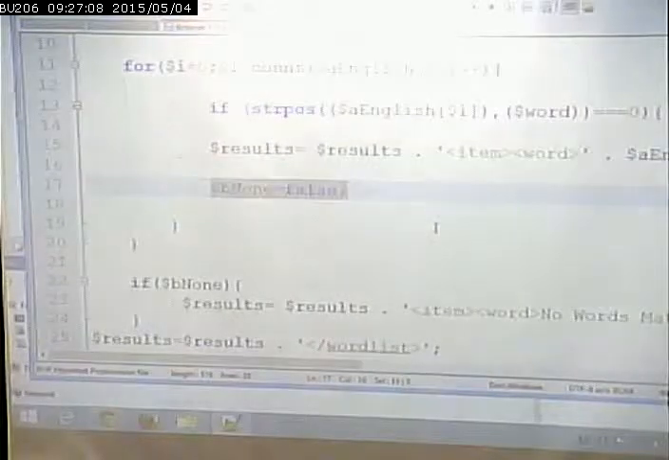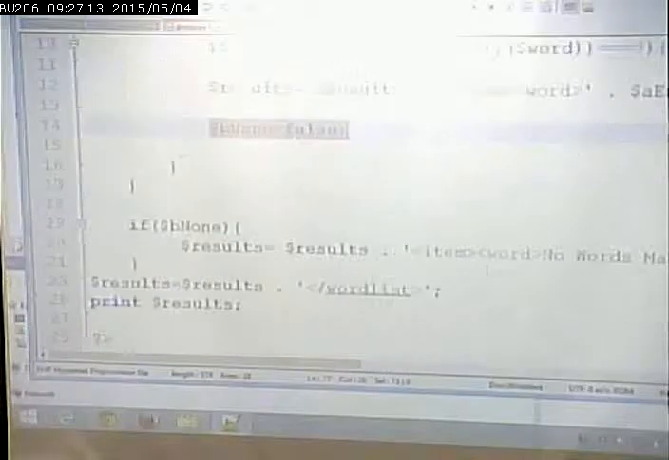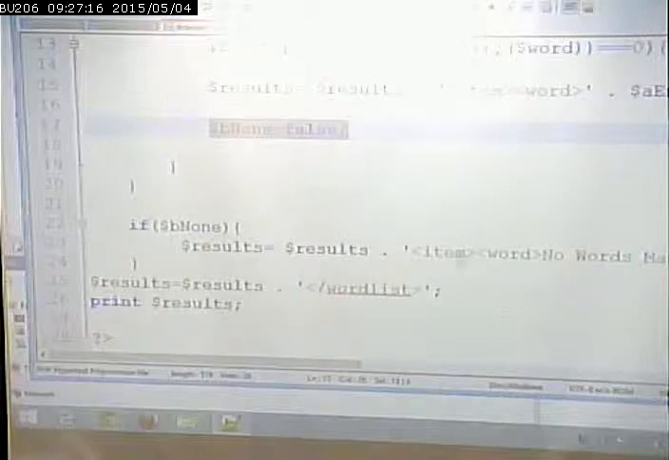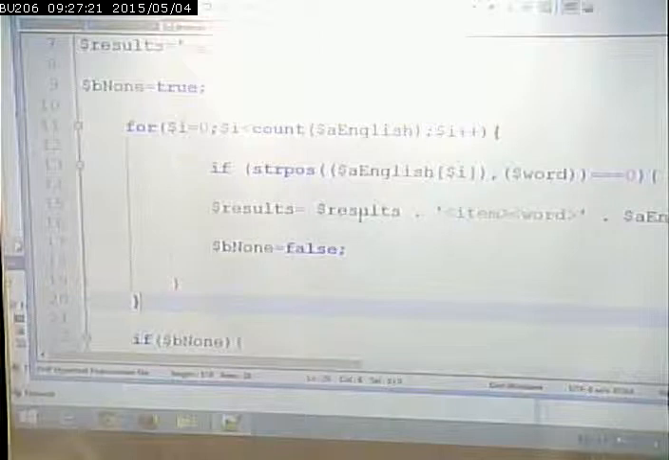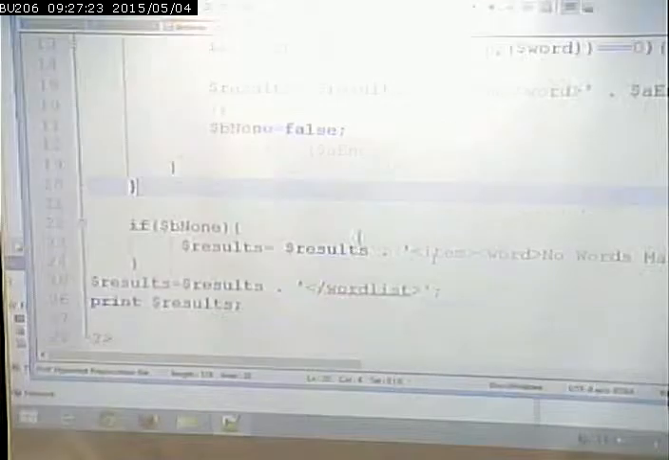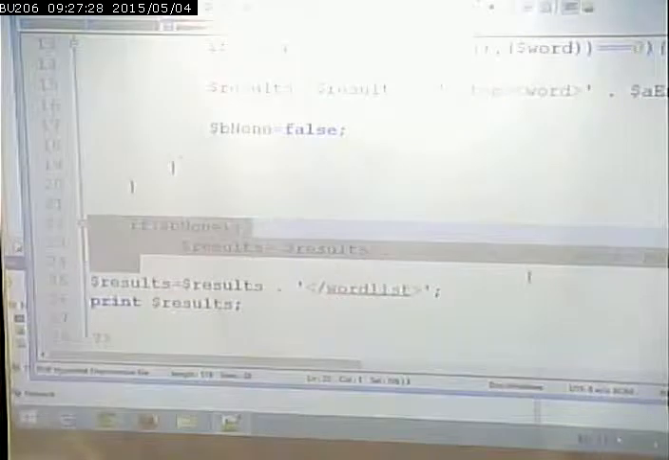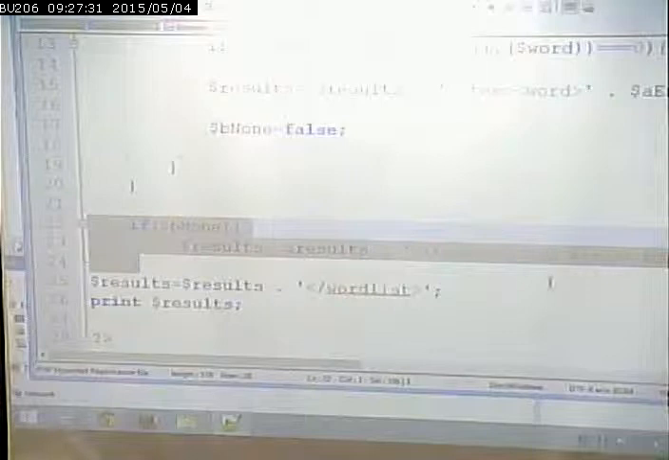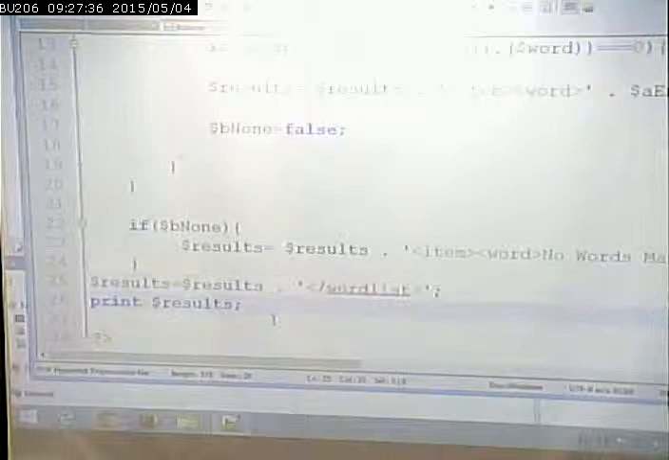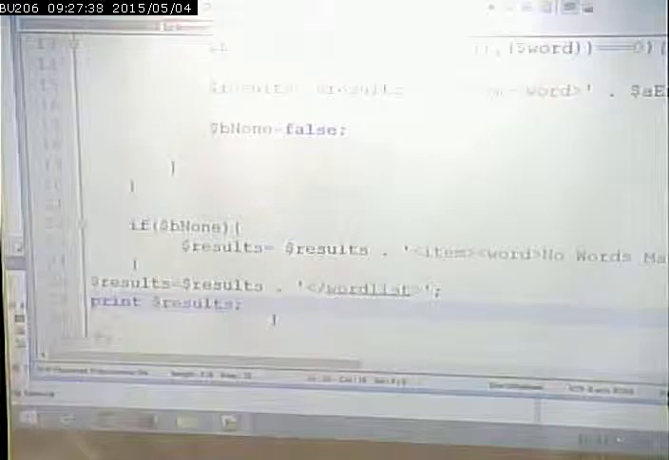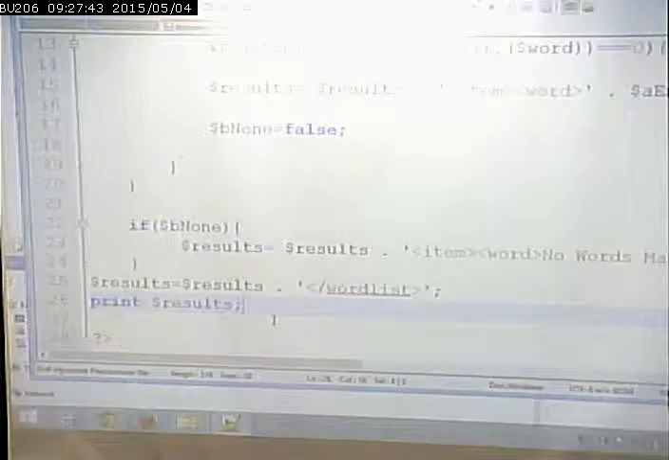Okay, we set the be none to false because we do have some data. And we repeat this over and over till we're all done, adding each time through the loop, if we have a match, we add that item tag. If we get to the end and there's none, we add an item tag saying no words match, just like we did before. We close our word list tag, and then we print the results.